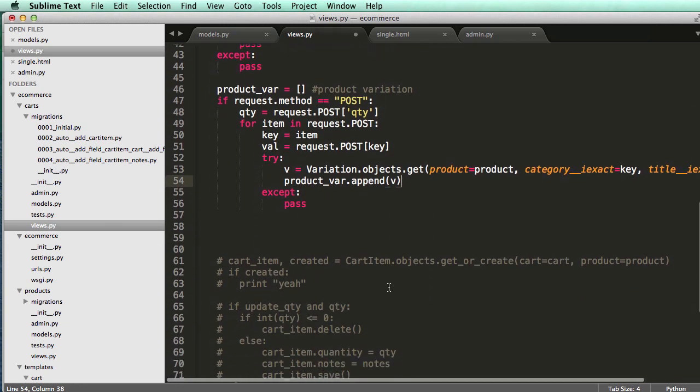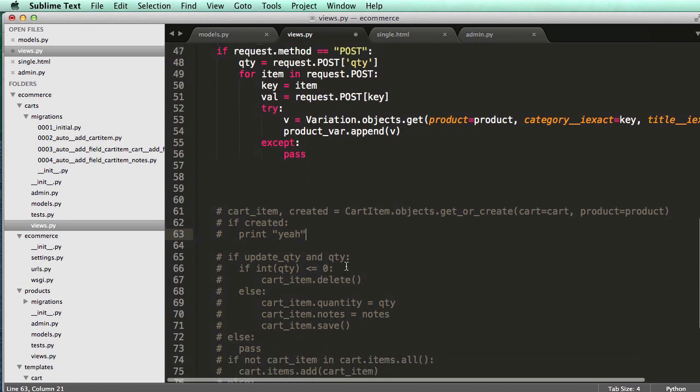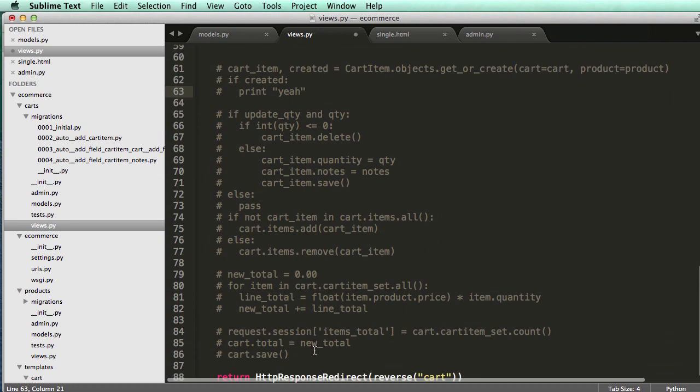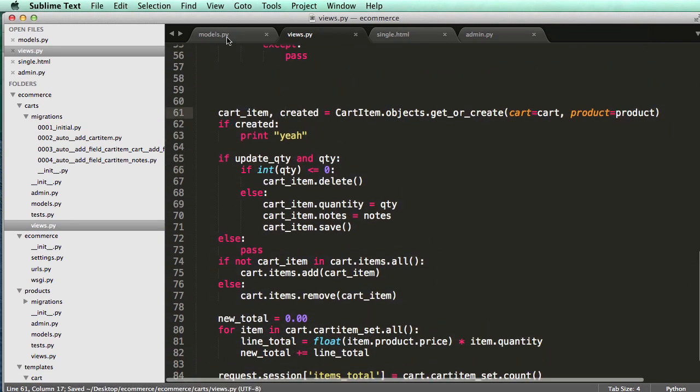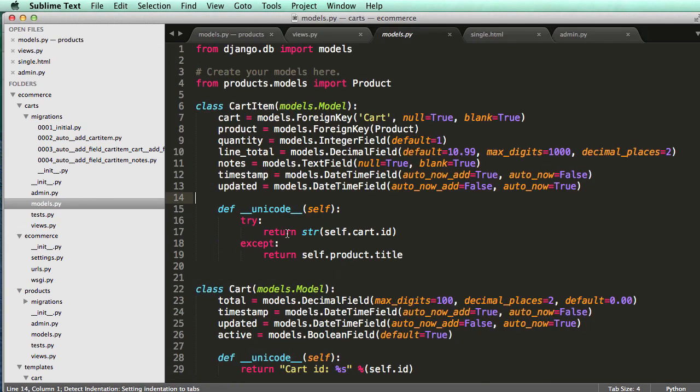And now in our cart items, we can actually update our cart. So let's actually uncomment all this stuff and see how we're going to update it. Now, first off, our cart item, if we look in the models for that, we see that there are no variations in here. So what we want to do now is also add a new field for variations. And what this is going to do is we'll have to have a different cart item for each variation. So we're going to have to do a get or create per variation, right?